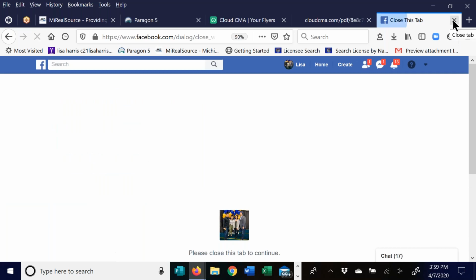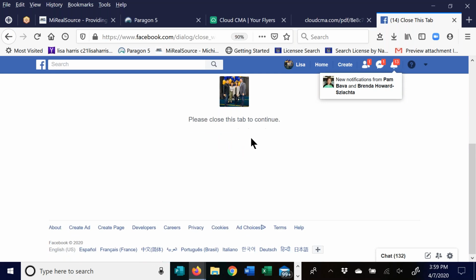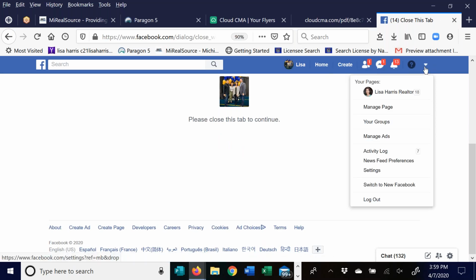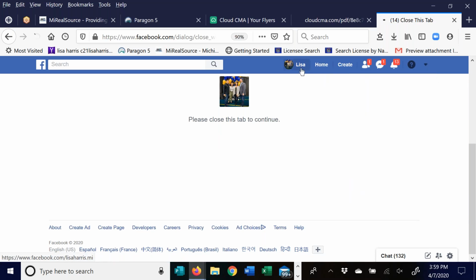And then I'm going to go into my Facebook. If you are not logged into your Facebook on your computer, it's going to ask you to log in. So that'll be the next step. And I'm going to go over to my page, see if it came through.